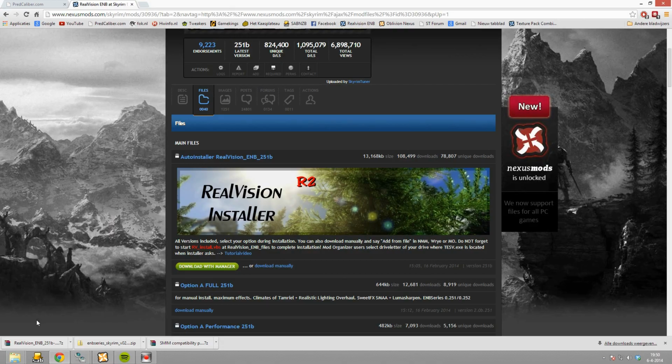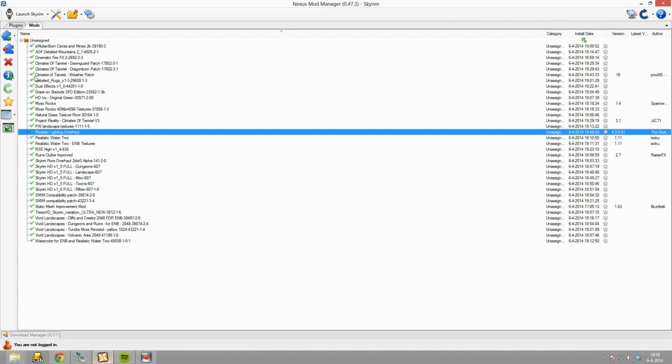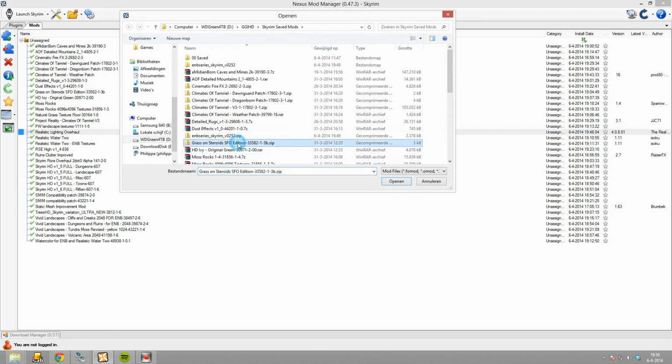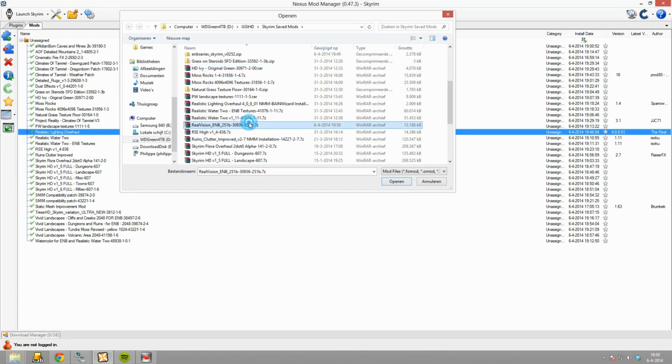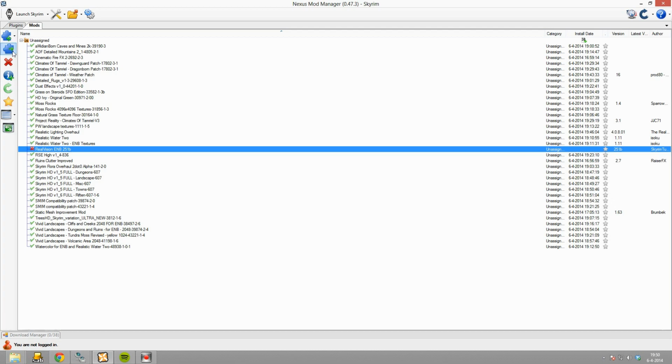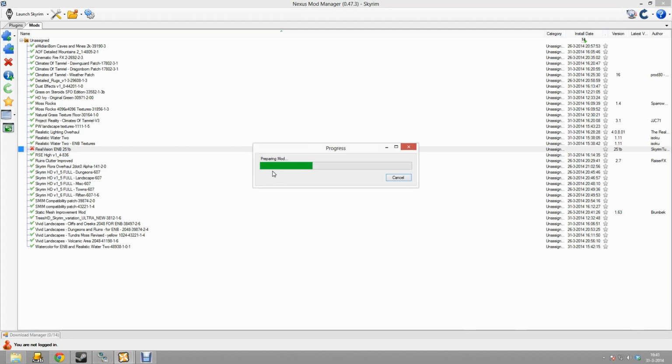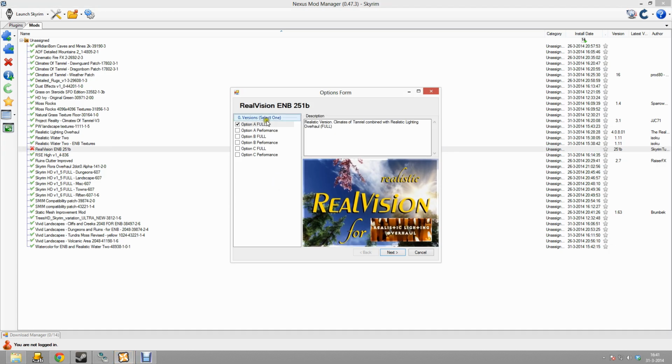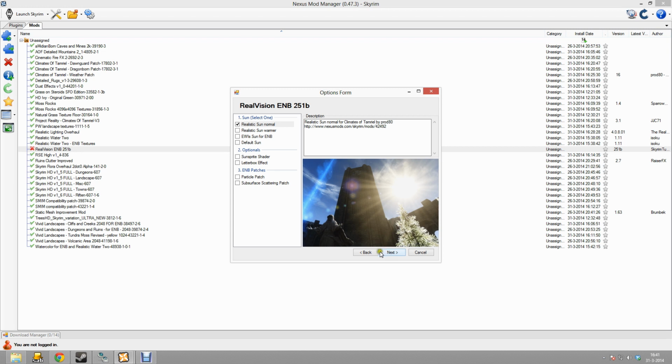Once you have also finished downloading the RealVision ENB, go to your Nexus Mod Manager, add the mod profile, and let's add the RealVision ENB. And once it has been processed, click on it, activate it. And we are going for option A, full. So then click on next.